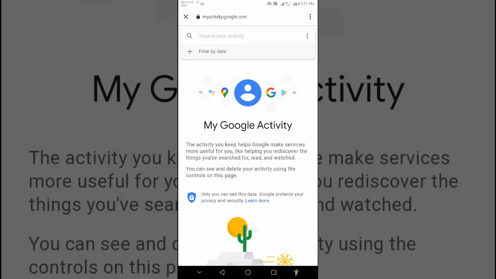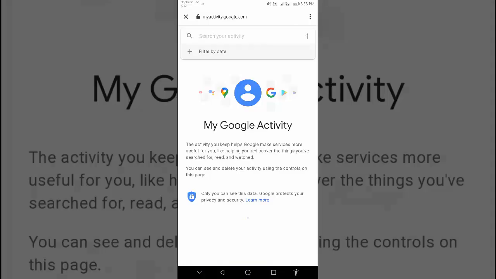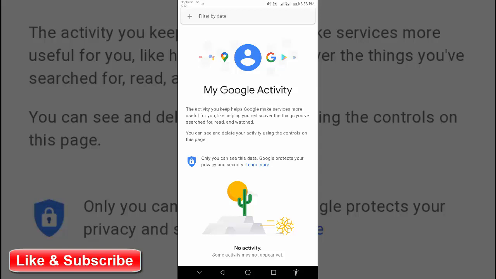You can find an item a few different ways, including Browse by Day. To the right of the search bar, tap More. Then tap Item View. Then search or use filter. On the item you want to delete, tap More. Then tap Delete. Your individual activity will be deleted.